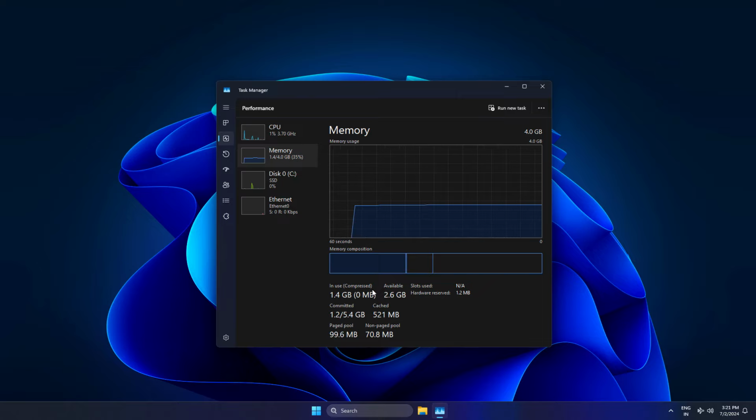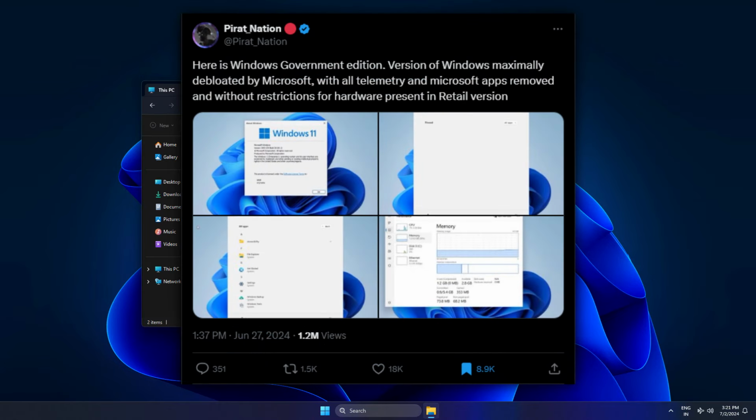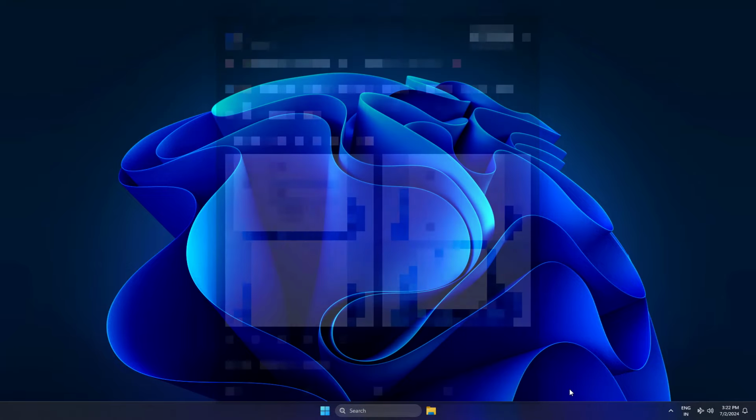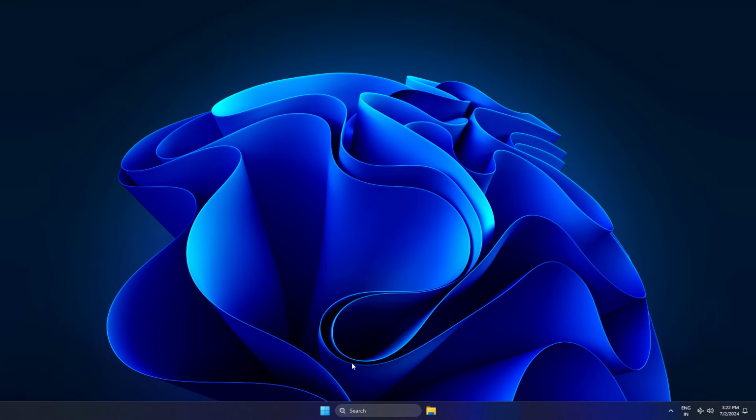So basically the thing is, don't fall for any kind of ISO you get from unofficial sources. On Twitter you can also see here, Pirate Nation also posted this, and he also did not share any kind of ISO here because he knows it's an infected ISO. So basically you don't need to install it. If you are very curious about it, you can just go and install it in your virtual machine.